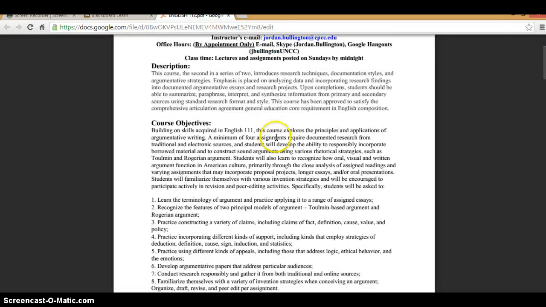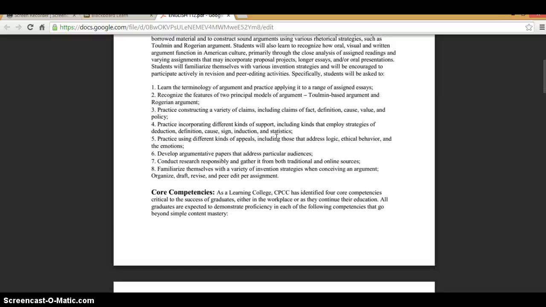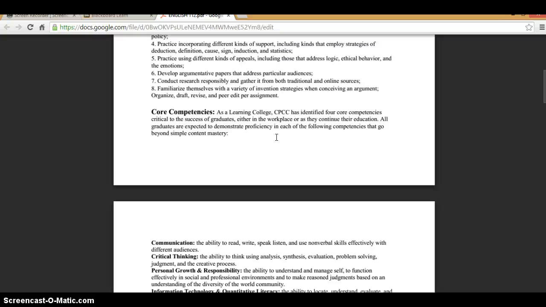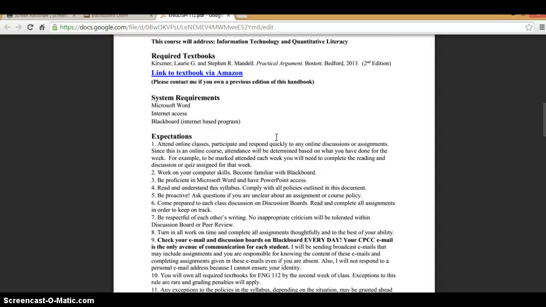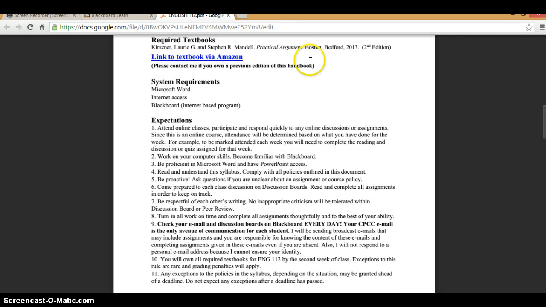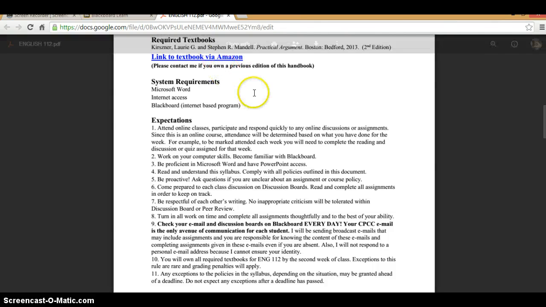Now, I'm not going to read the description of the course objectives to you. You can read that on your own time, just to complete this video as quickly as possible. What I will start with is the textbook. We are looking for the Practical Argument textbook. You'll need the second edition, which was published in 2013, so this is a newer textbook. The link is here so that you can buy it on Amazon if that's easier for you. I know that Amazon is a lot of times a cheaper option. It's where I buy all my course books, so it may be easier for you to buy it through Amazon, or you may already have it.